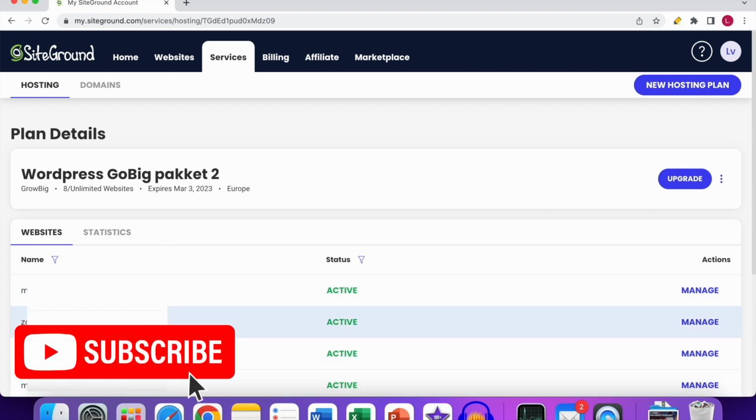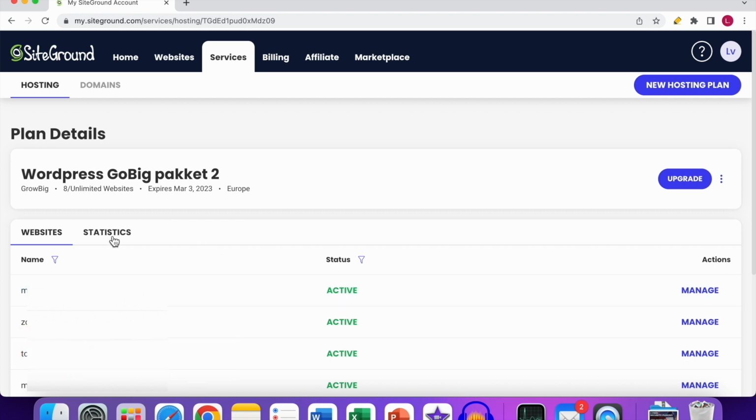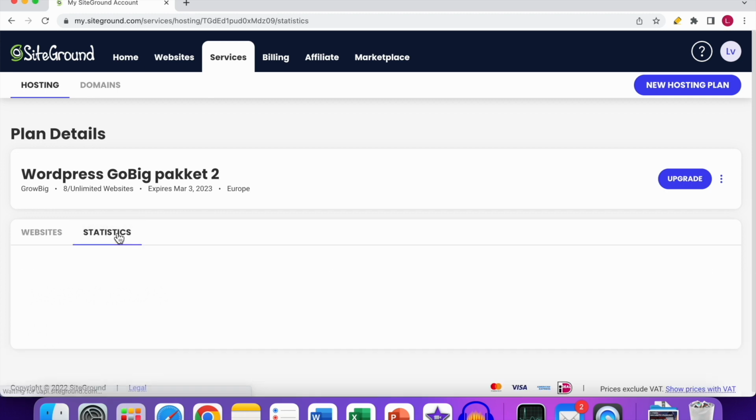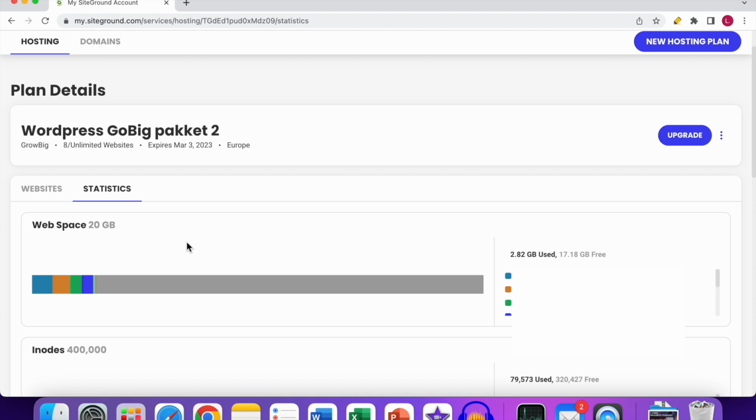Over here you can see all the websites that are connected to this hosting plan, and over here you can also see the statistics tab. So the next thing you need to do is click on this, and now you see that all the information will be displayed on your screen.